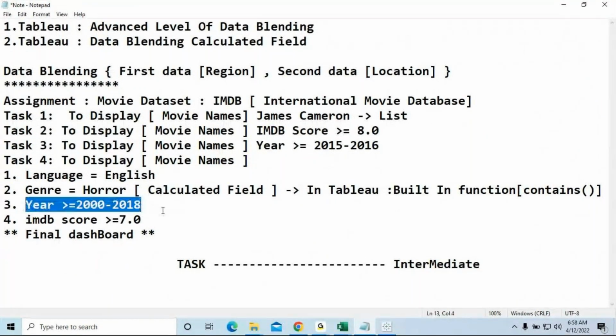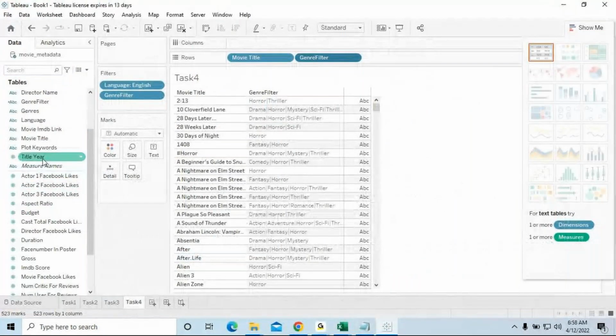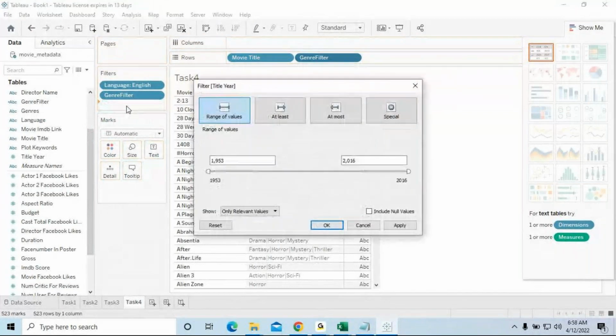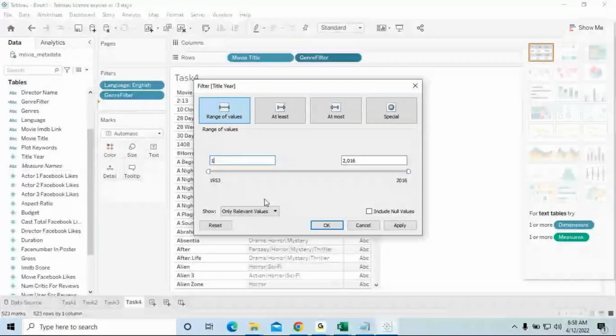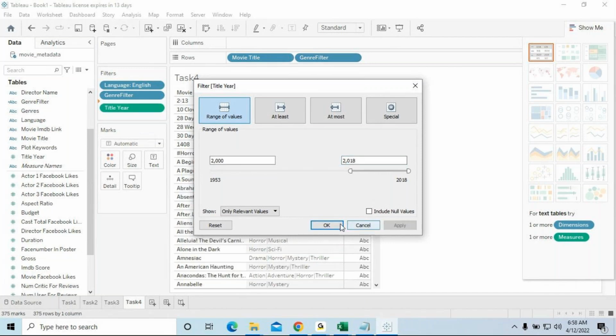Okay, still we need to make it a filter. Go to the title here and apply it into that filter section too. Now for our assignment, 2000 to 2018, so I can remove that. I put 2000 here and make it up to 2018, apply and then click the OK button.